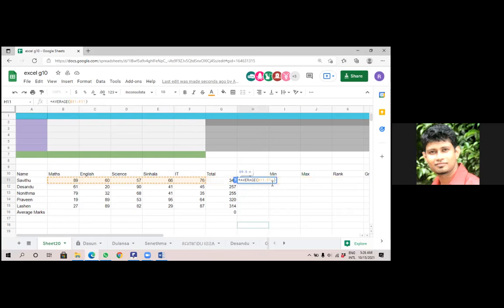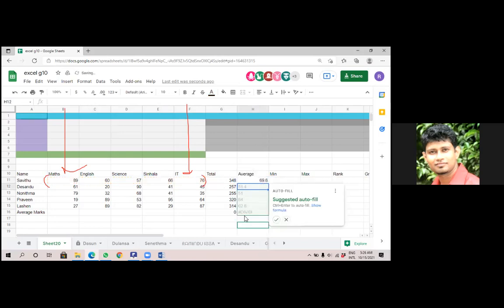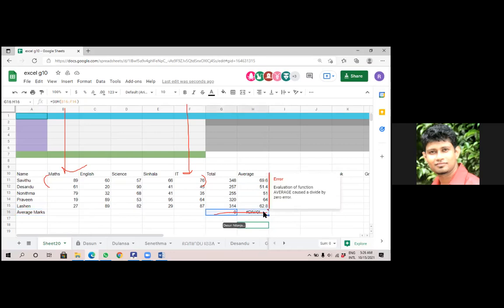H not F. This is F11. The average of the subjects from maths up to IT. Only that. Okay. Press enter. And you can autofill that as well. The last column is not needed. You can delete this too. No, don't delete that one. Just delete this one. This one and this one, delete it.